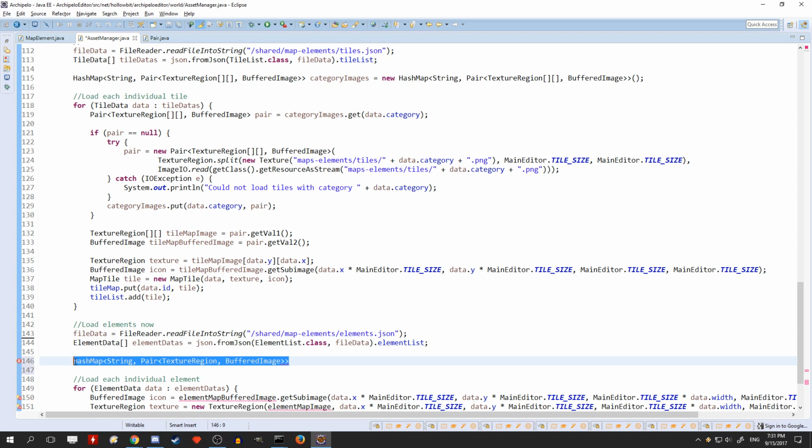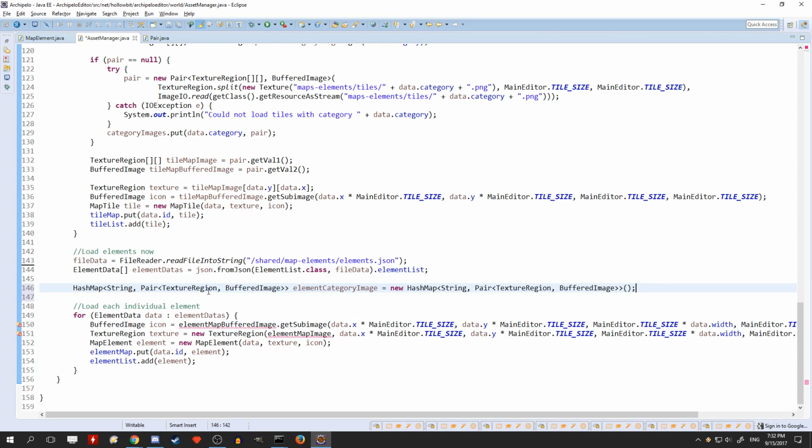Here, let's just reset category images. No, we can't do that. Here, I'm lazy. I want to retype this thing again. Oh my goodness, this mouse needs to stop. There you go.